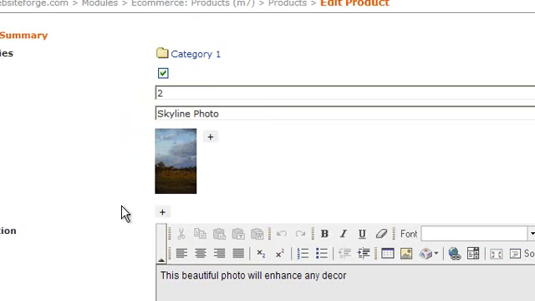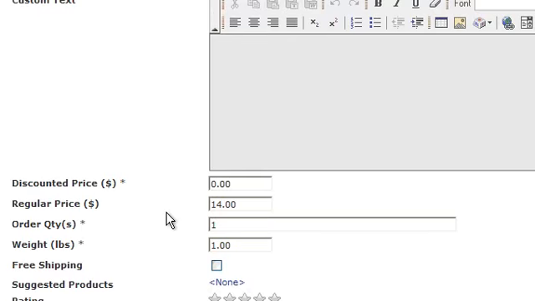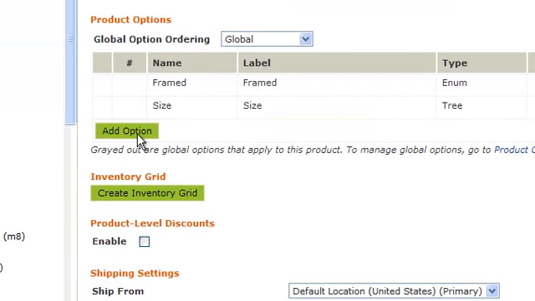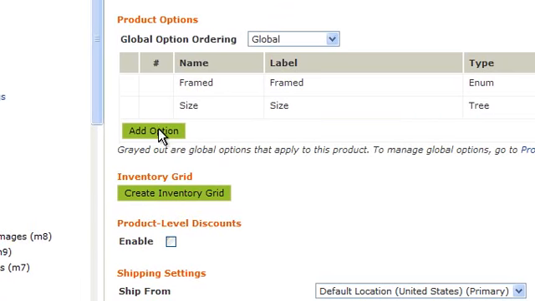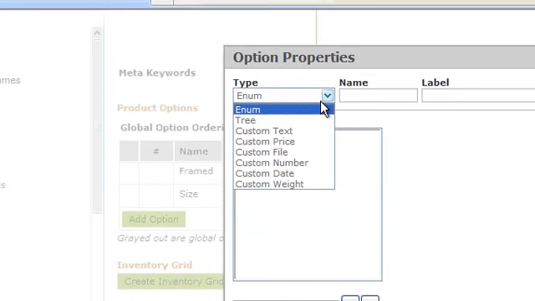Here you'll see the existing product. Scroll down to the Options field. This particular product has two options already. Let's add another one by clicking on Add Option. First, decide what type of option this will be and select it from the drop-down. We're going to choose Custom Text.